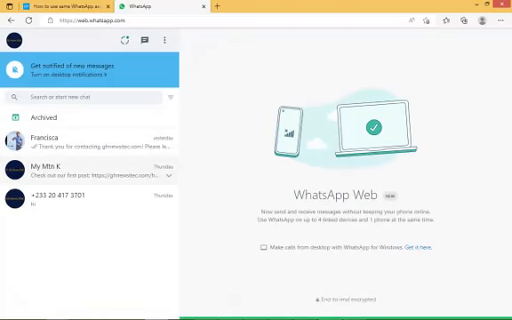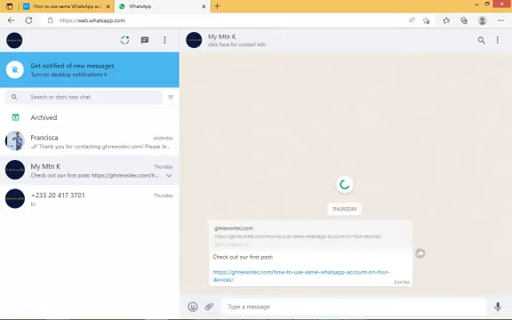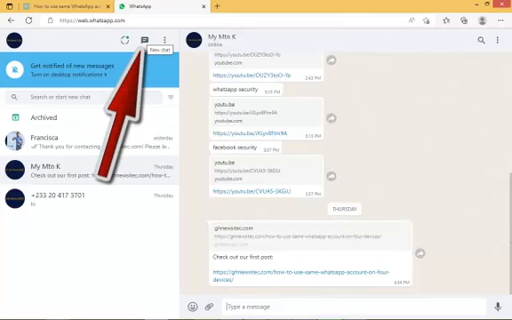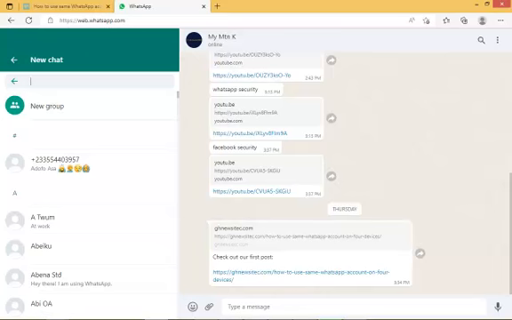These are the chats. If you want to send someone a message and that person's name is not part of the people you have chatted with, tap on this button, new chat. Then you search for the name of the person.